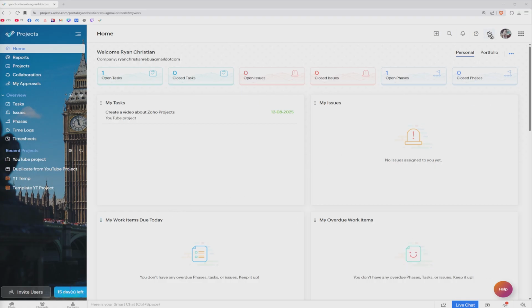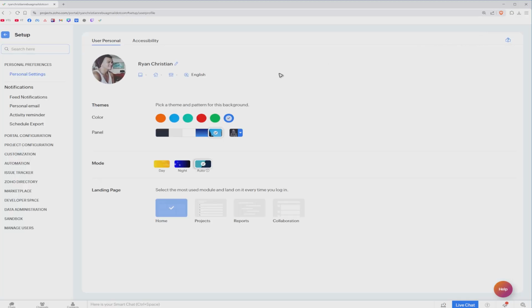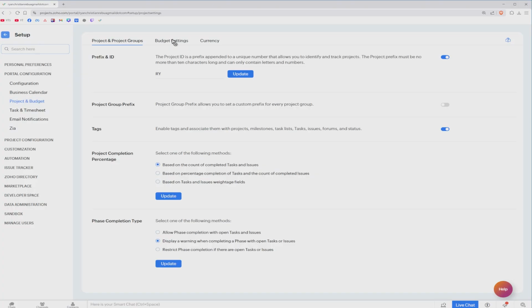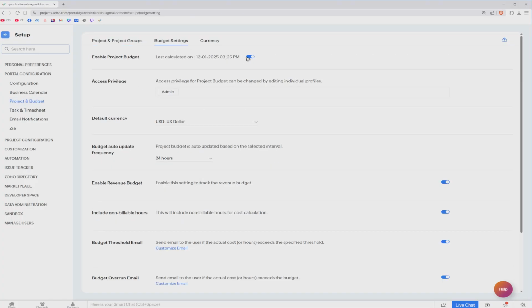Also, when you go ahead over to the top right, click on the settings icon. Go ahead over to portal configuration. And in here, we have projects and budget. Just click on it and make sure that under budget settings, you have this one enabled.